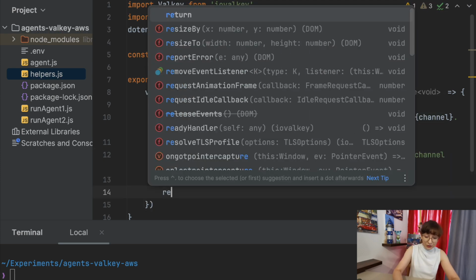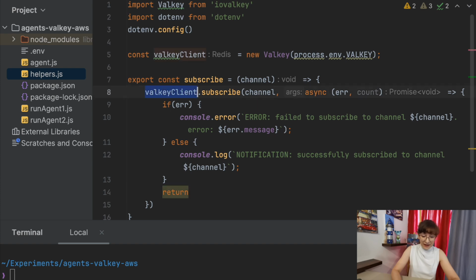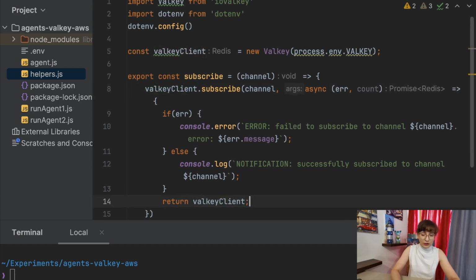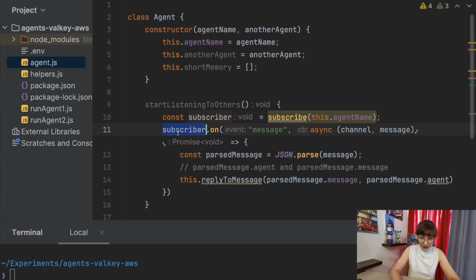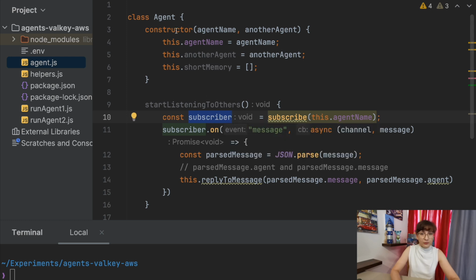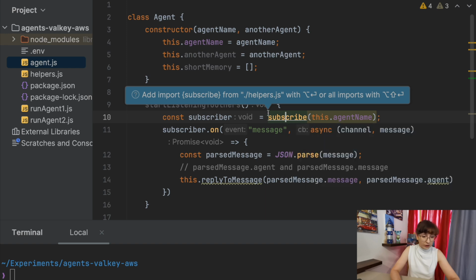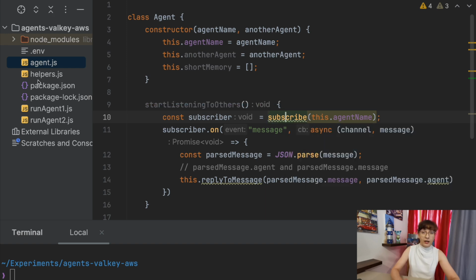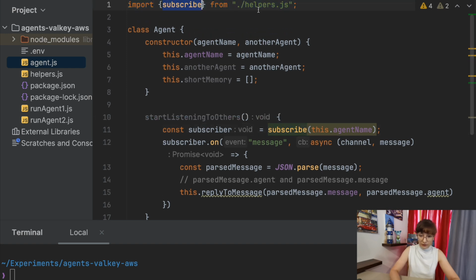And at the end, I will return the client itself. It's just so that I don't have to create the client in the agent file, because over here, the subscriber is actually the Valkey client. So we could include it here in the agent, but I didn't want the agent class to know about Valkey. In this way, we can just use it through the helpers function and keep the Valkey client only there. Let me try to add that one. So now we have a subscribe from the helpers over here.